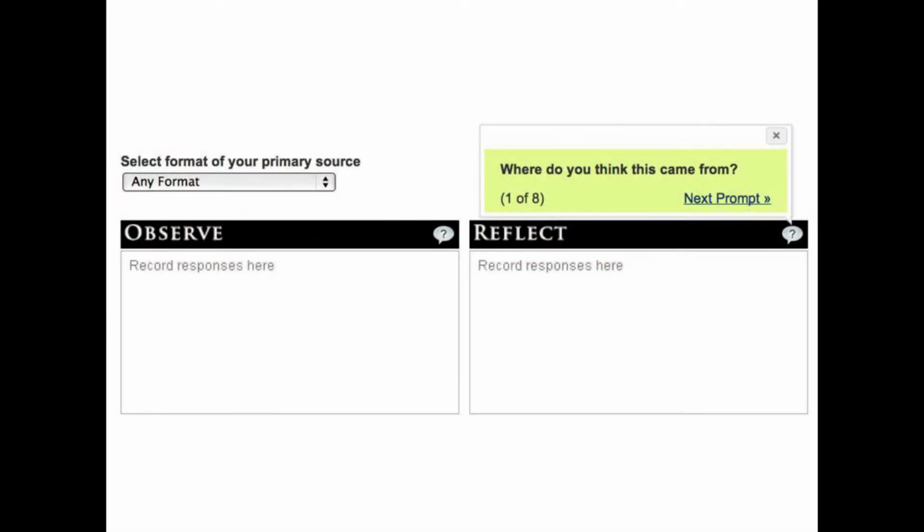And then there's a third box called question. And that really is the box that leads kids from their early analysis to their thinking about the source to their wondering about the source. Okay, so there are steps through this process. And then the further investigation link, there's the reflect one example. Where do you think this came from?